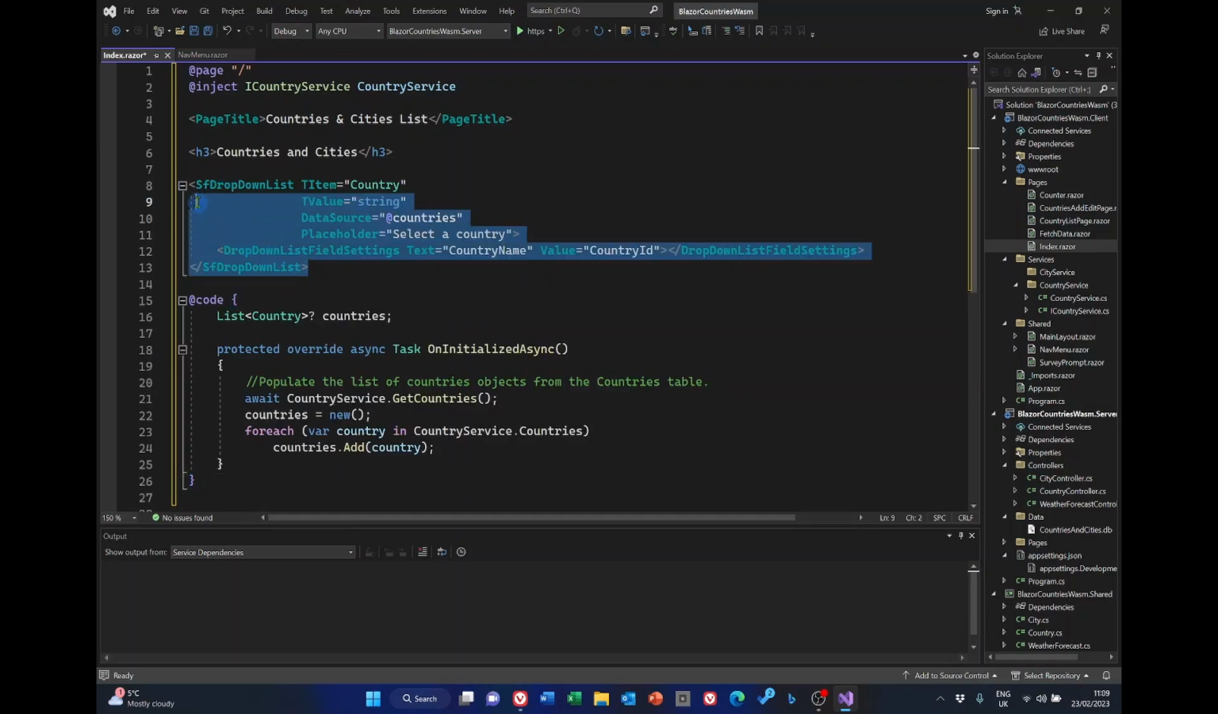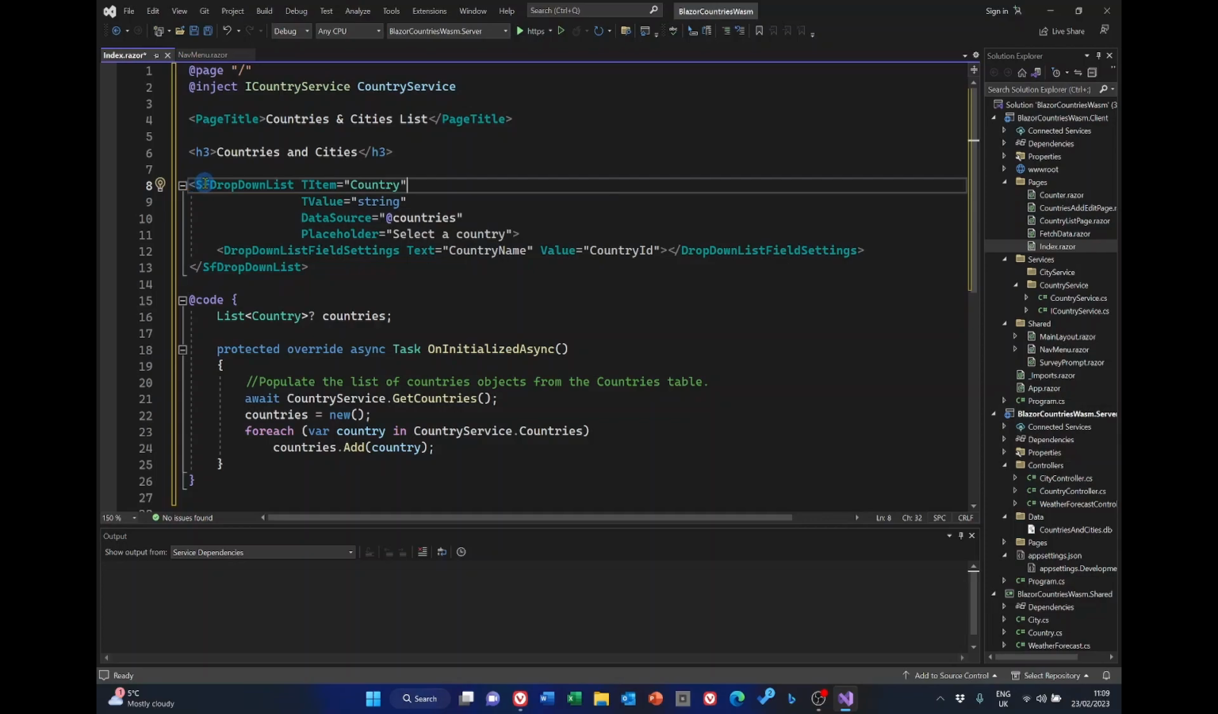So the HTML or CSHTML section at the top consists of just a Syncfusion drop-down list. It's got an item type of country, it's got a value of string, the data source is countries, which we've got defined down here, and the placeholder is going to tell the user to select a country.